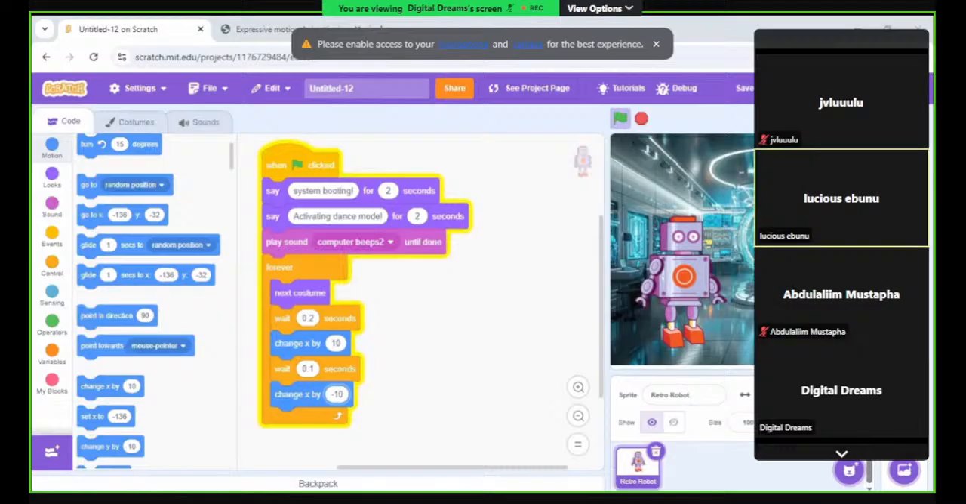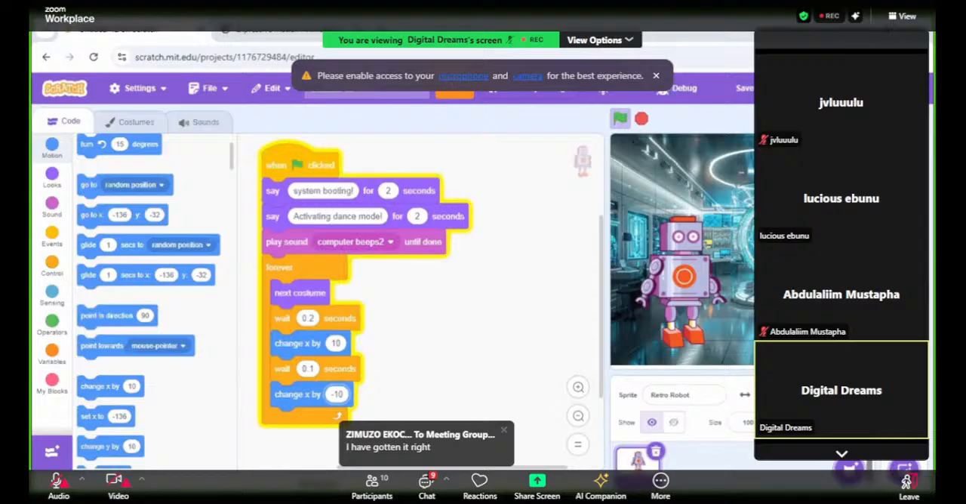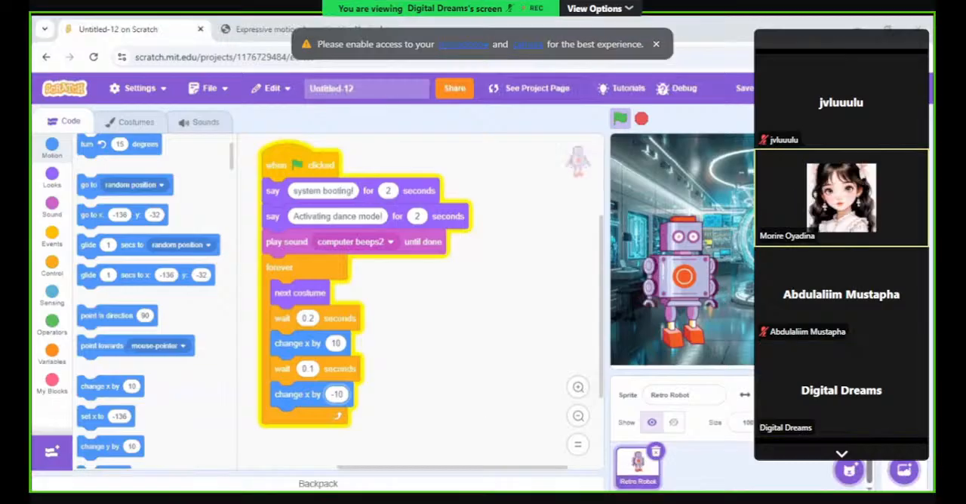Is your robot switching costume and also shaking? Yes, ma. Just the way mine is displaying. How many of you have gotten it right? Me, ma. I've gotten it right. Me too, I've gotten it well. Okay, so can we continue? Yes. All right. The red button. Let's continue.